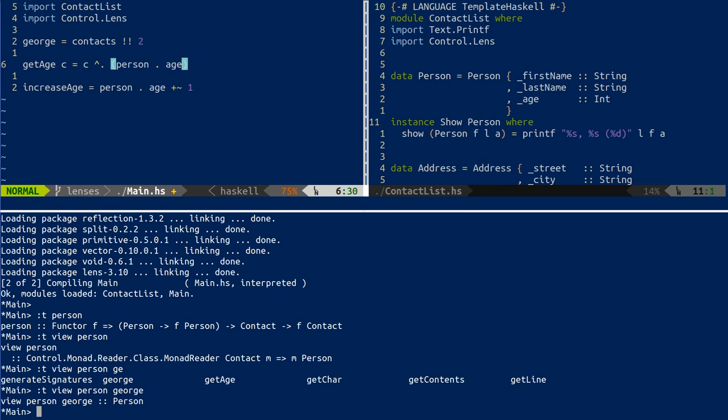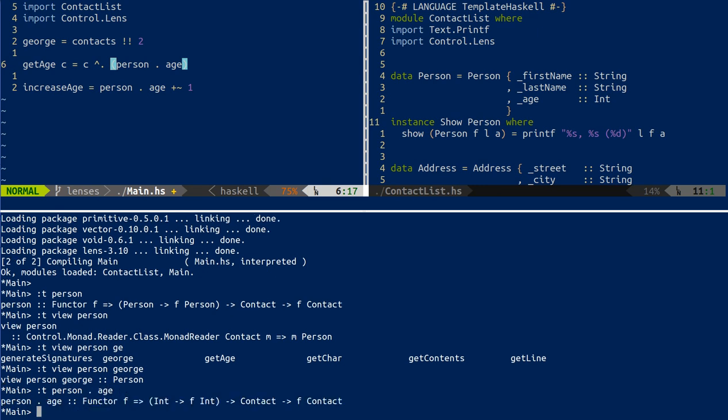But the interesting thing about these things is these guys compose. So the type of person.age is a functor that takes a function that works on Ints to fInt and a Contact and gives you an fContact. So this type is kind of complicated, but no big deal. We're going to just press on and get an intuitive understanding of what's going on here without worrying too much about the types. So composing these lenses, person.age, these things in the parentheses, gives us a lens that focuses on the age field of a contact.